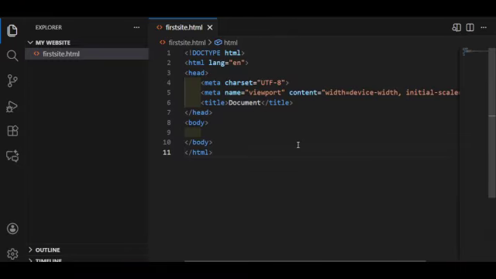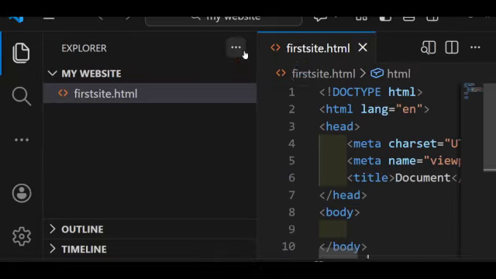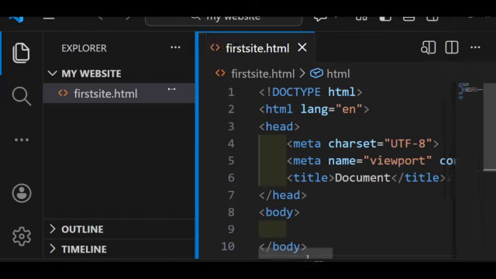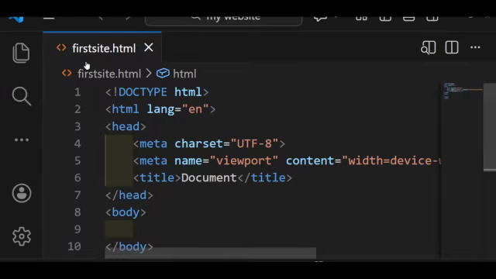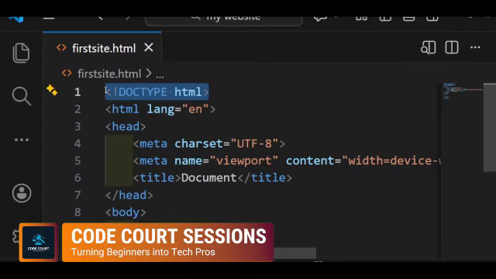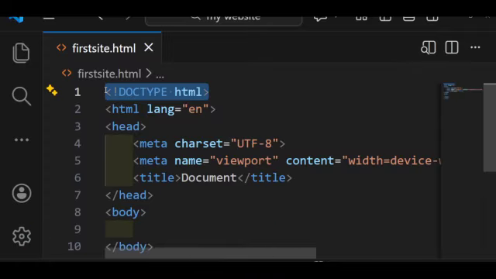Welcome back, and now we're going to start explaining what is doctype, what is HTML, what is header, what is body, and what is HTML closing. Okay, now let me zoom in so that you can see. Let me undo this. So I want to start with this. Okay, what is this? The HTML doctype tells the browser this is an HTML document.